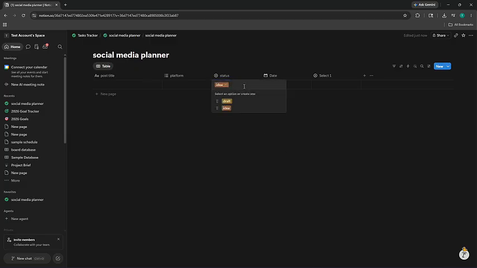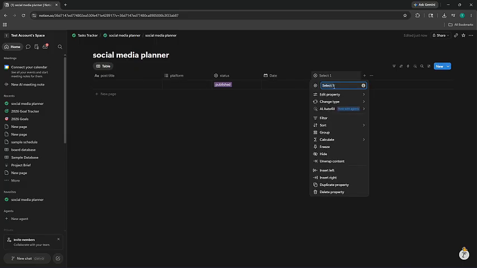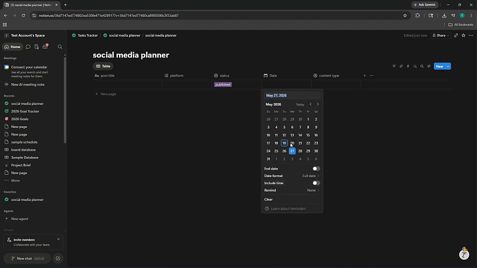Switch to a calendar view to visualize your posting schedule. Create a new view. Choose calendar, and make sure it's connected to your publish date property. This gives you a clear timeline, helps you spot gaps, and makes it easier to balance content across the week or month.